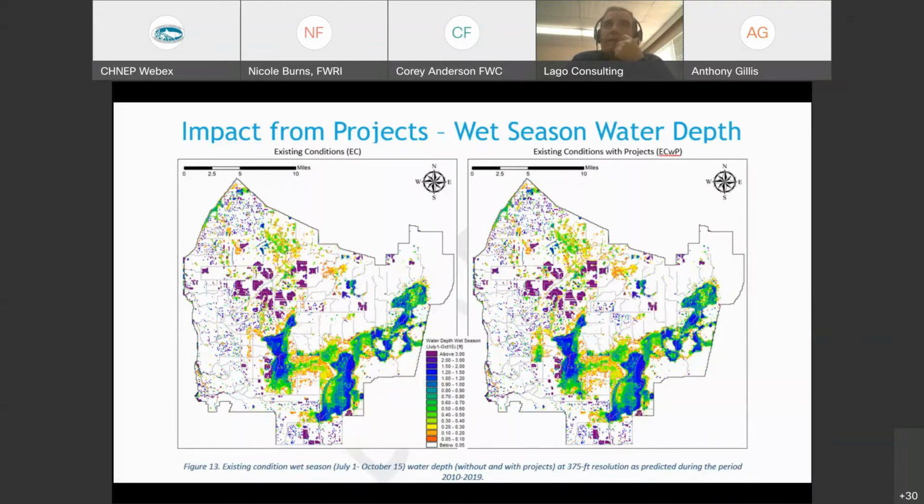This is another map that was produced from the model. In this case, it's the wet season mean water depth, and these maps are correlated with the hydroperiod. So if you have more or less water depth in the wet season, you will have a longer or shorter hydroperiod also. So they are correlated. Next.